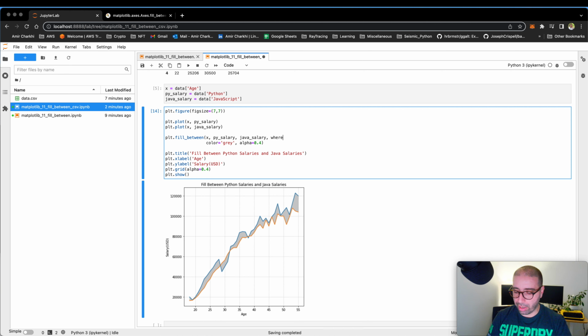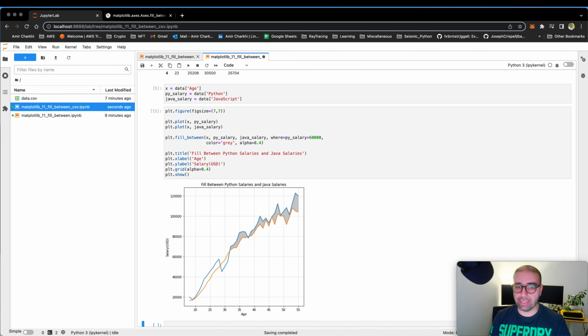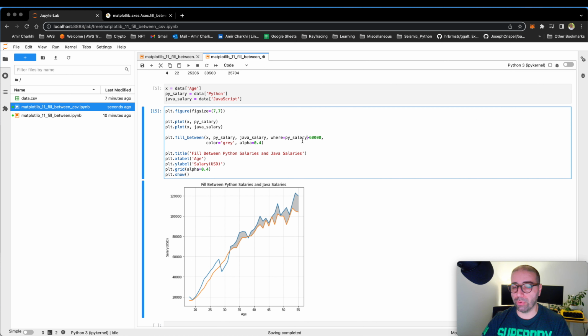$60,000. Let's do that. Where, and I need to choose one of them, where Python salary is greater than 60,000. And that's the condition. It is going to limit that fill between only for areas that are more than 60,000. You can't see any fill between for less than $60,000. You can easily play with these conditions if you want to. For example, you can say if the Python salary is greater than the average value of Java salary. This is another type of condition that you can put there.